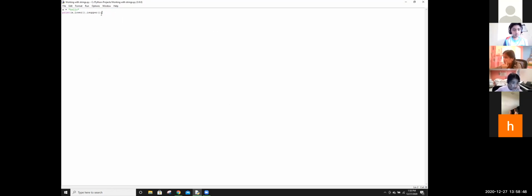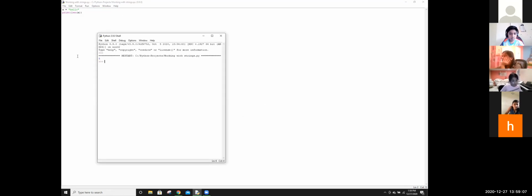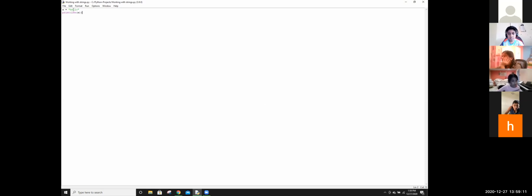We can also check how many characters are in the text. So we can say print length of x. Print the length of x. And it should give us 1, 2, 3, 4, 5. It should give us 5, because in the word hello, there are 5 characters. And we're printing the length of x, a variable that holds the word hello.